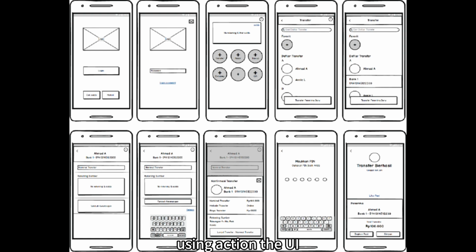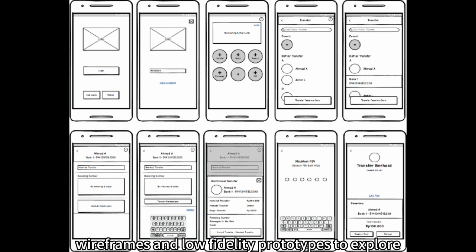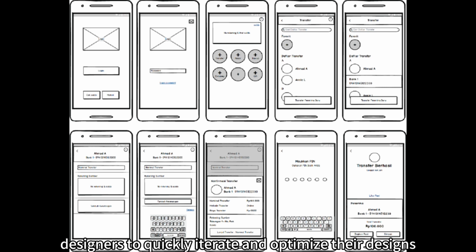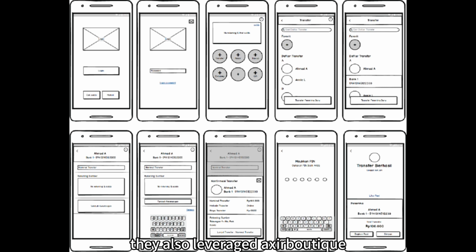Using Axure, the UI/UX designers created wireframes and low-fidelity prototypes to explore various design concepts. Axure's intuitive drag-and-drop interface and extensive widget library allowed the designers to quickly iterate and optimize their designs. They also leveraged AxureBoutique.com to access additional UI components, such as login screens, transaction history modules, and account management features, which accelerated the design process.